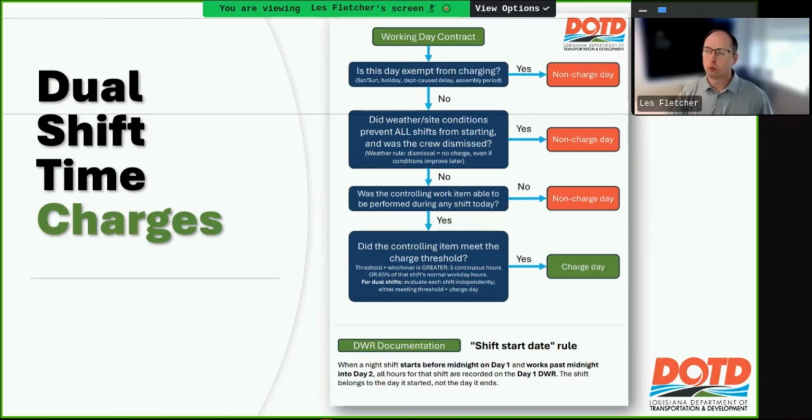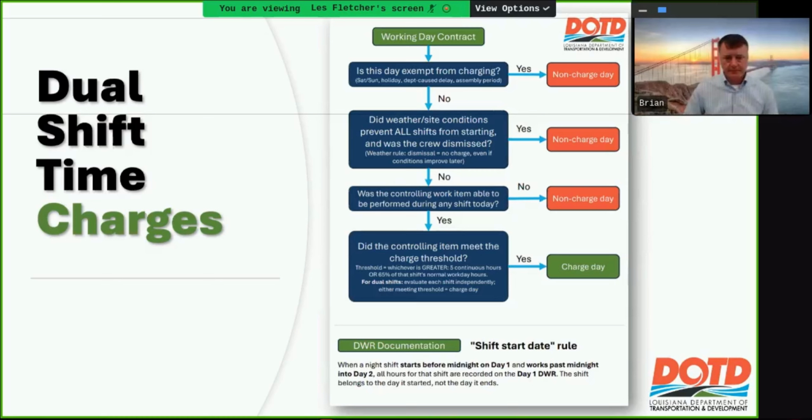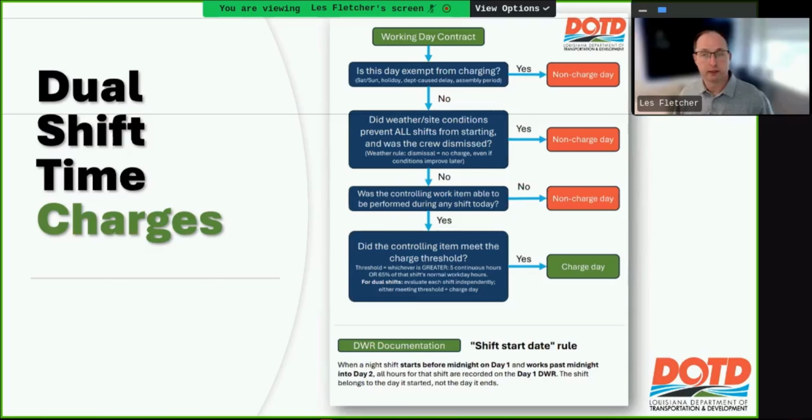I'm seeing one more question related to this from Paul. Will the estimate cutoff date affect this? And the answer is no, it shouldn't. So say, for example, that the contractor is laying asphalt at night on the last day of the estimate period. That would move towards that shift start date rule. So even if they work past midnight, everything documented would be on the last day of the estimate, and you would still pay for those quantities on that estimate.